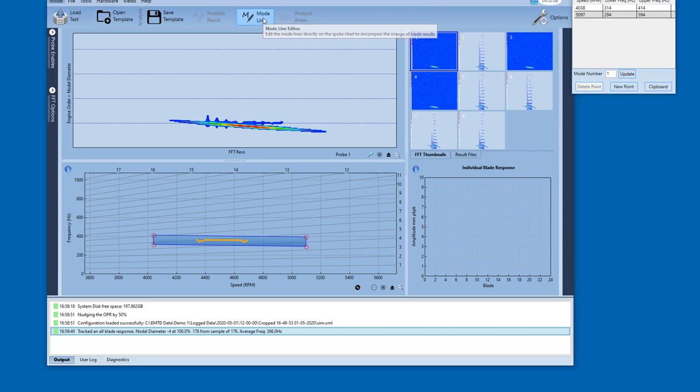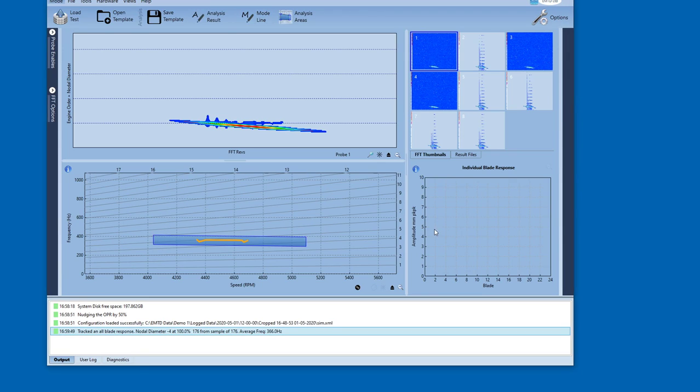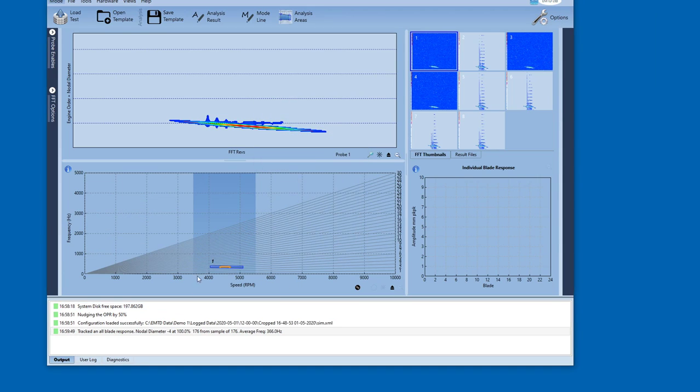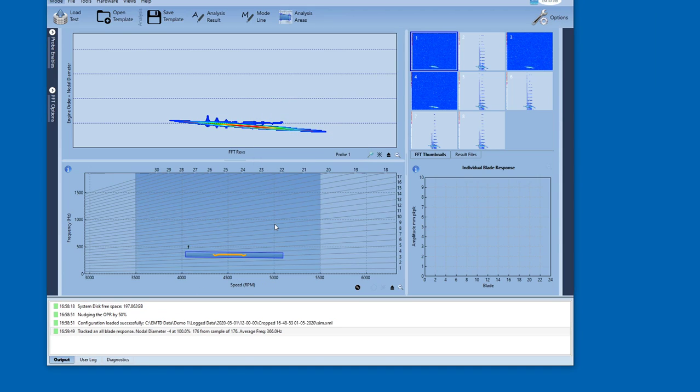So I'm going to close the mode line. If you can see in the mode line editor, it's the first one, it's called mode 1. Okay, I shut that. If I go to show the mode numbers, there you go, mode 1. Right, so we've now got a mode line, we've got a response. You don't need to do this step every single time. This is all about helping you build the Campbell correctly to do the analysis.